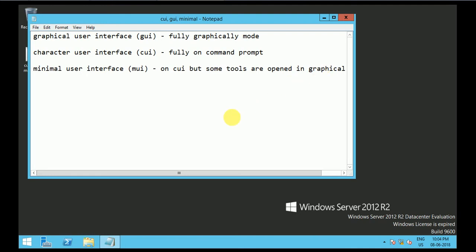Now second thing, I will be telling you how to shift from one interface to another and what are the differences between these interfaces. So before that you have to understand two terms. These are these ones. Alright, first one is server GUI shell.